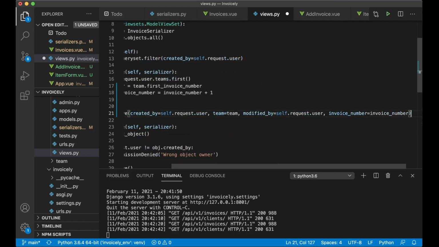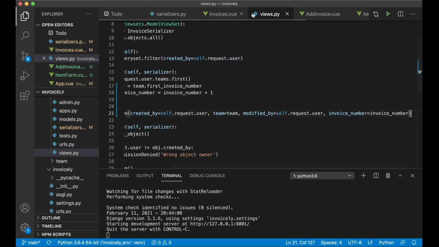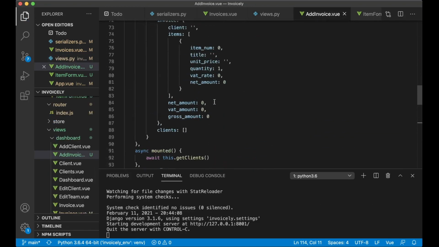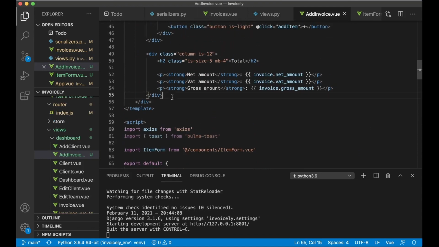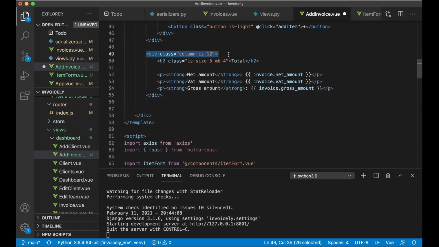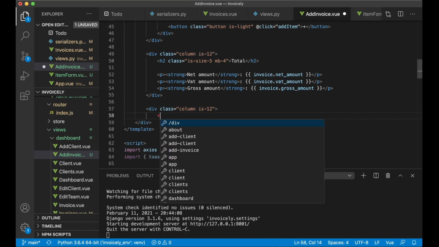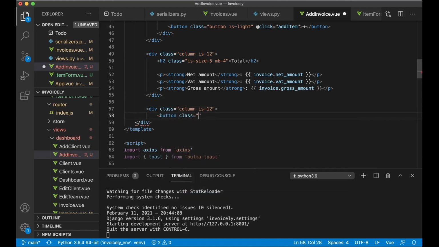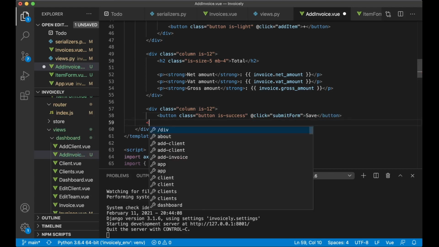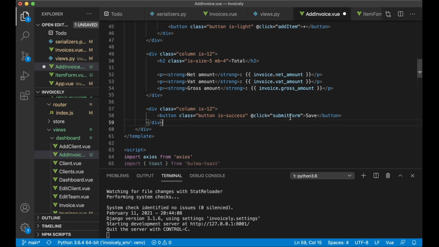And then everything there should be okay. So if we go back to add invoice, we can create a button for submitting the form. Just copy this column. Button class button is success, so it's nice and green. At click, submit form, save button. And then we can close this div as well.